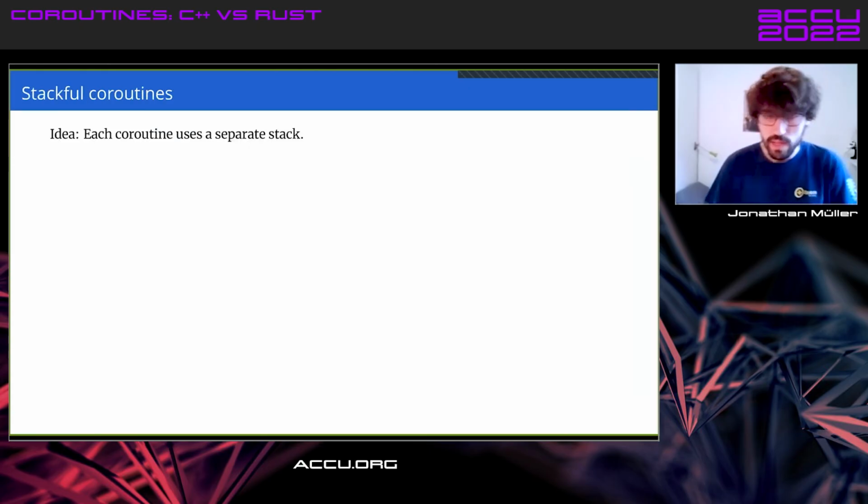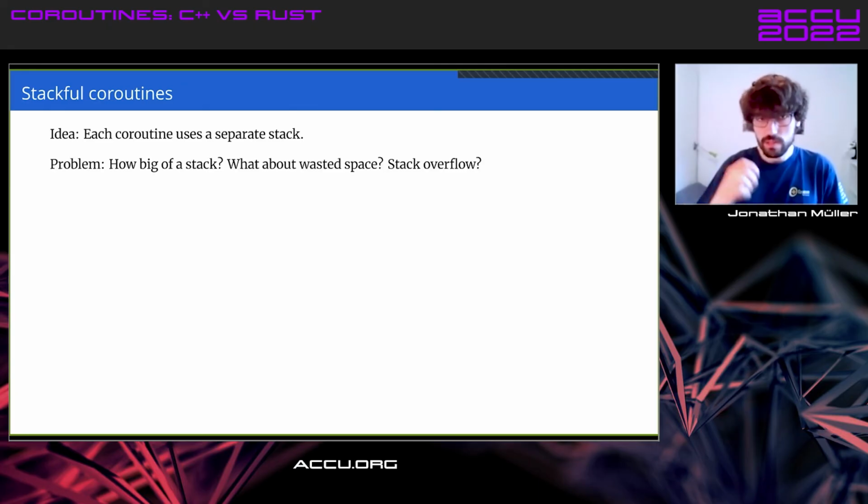One easy fix for that is so-called stackful coroutines, where each coroutine uses a separate stack. So when we call a coroutine, we allocate a new call stack for that coroutine, and the coroutine will then use that call stack to store everything it pleases. Of course, the issue is how big should we make that call stack, right? And if we make it too small, we might have a stack overflow. If we make it too big, we might waste space. So this makes coroutines a lot more resource intensive, because we need to preemptively allocate big chunks of dynamic memory.